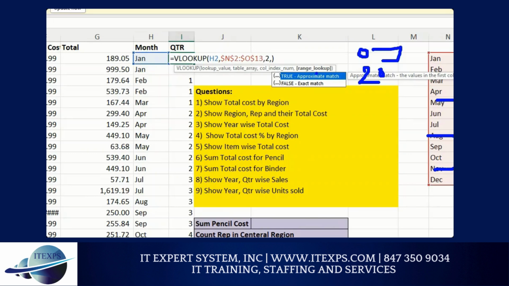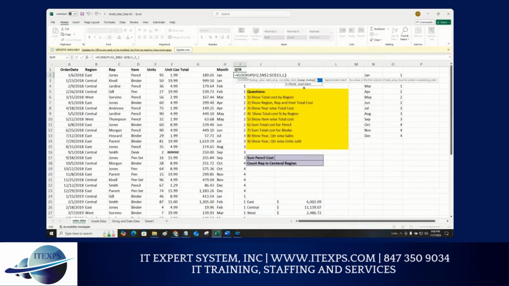Means if it is Jan, then take 1. If it is Feb, then take 2. For grades, your range is 0 to 20, 0 to 60, 60 to 70. If the range is there, then you have approximation, because between 0 to 60, anything you have is grade F. But here is not the case. Here it is 1 to 1. Jan, only 1. Feb, 2. So in that situation, we need to say false. So here I say false, and then I double click and see for yourself.